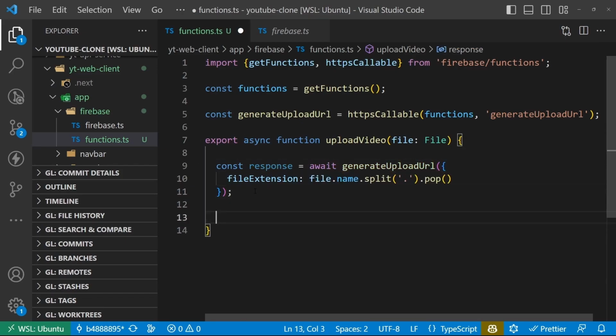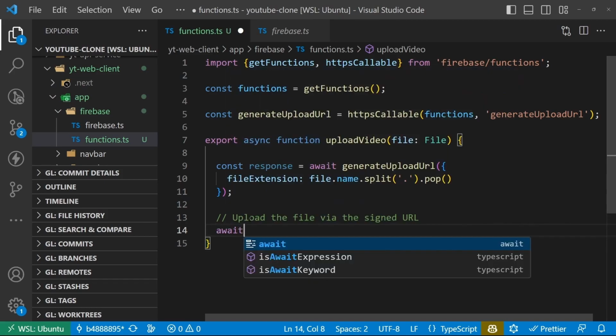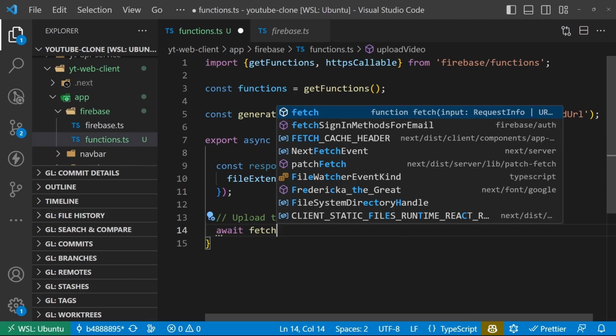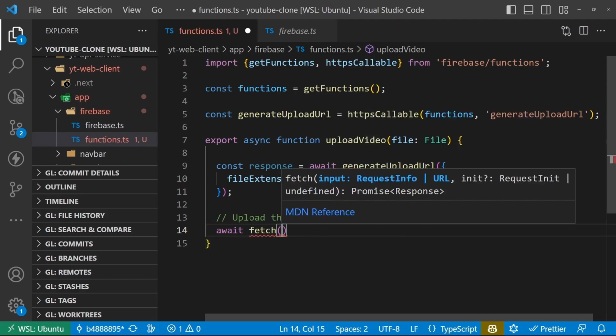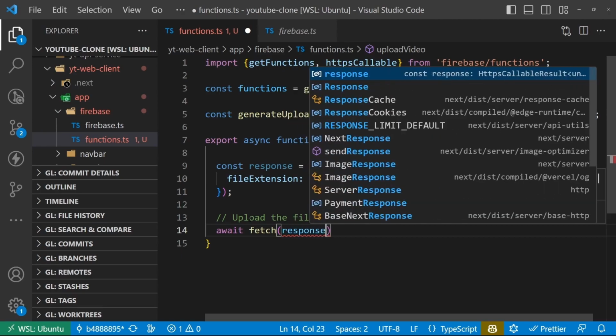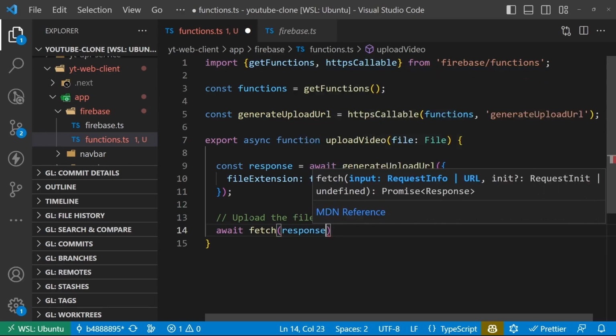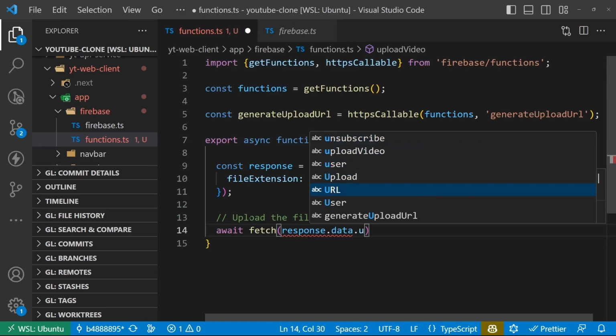So now that we have the response, what do we do? Well, getting the upload URL is not enough. We actually need to upload the file, assuming there weren't any exceptions or anything like that. This is the part where we upload the file via the signed URL. And it's pretty easy. We're going to use the fetch API, which the first parameter is going to be the endpoint URL, which will be contained in the response of the callable function. It'll actually be under the data attribute, and it will be, I think, the URL.